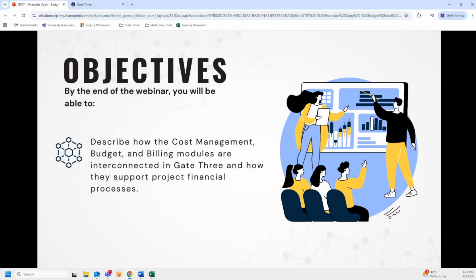Our focus today will be on that budget module, as mentioned, and eventually we will be able to describe how the cost management, budget, and billing modules are interconnected in Gate 3 and how they support project financial processes. As we've gone through the cost management module, understood what our functions are in that module based on our role, now in the budget module we're going to see how the cost management module is going to inform some of the things we do in the budget module. And once we get to the billing module, you'll see how they're coming together more and more.